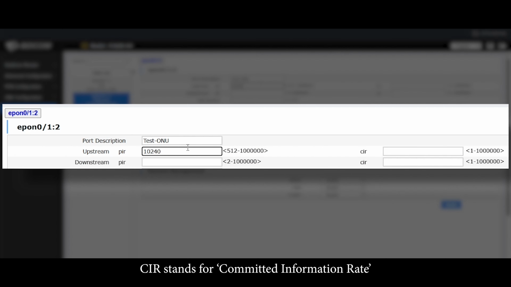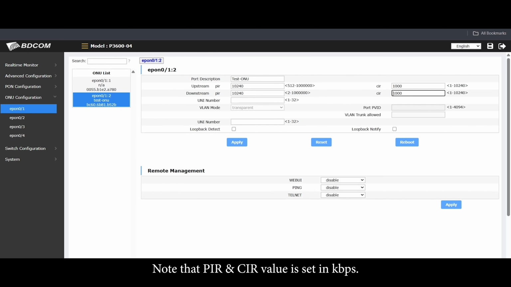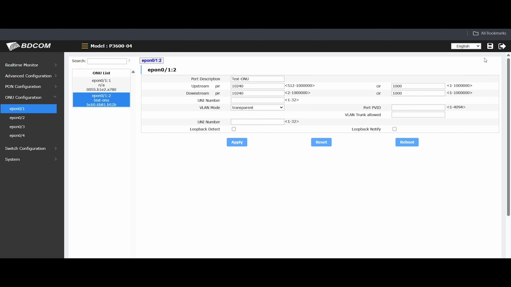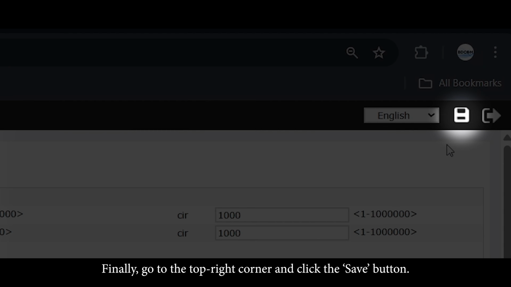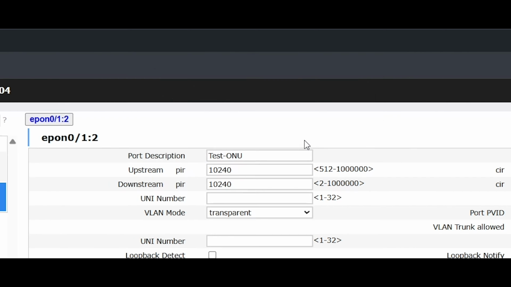CIR stands for Committed Information Rate. This is your guaranteed bandwidth. Note that PIR and CIR values are set in kilobytes. After entering the values, click Apply to save the configuration. Finally, go to the top right corner and click the Save button to store your settings permanently.